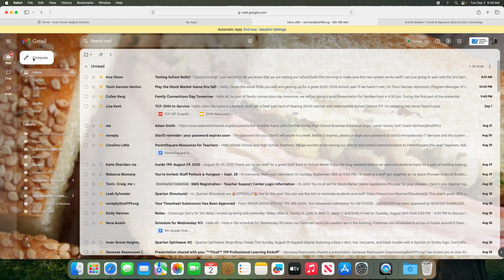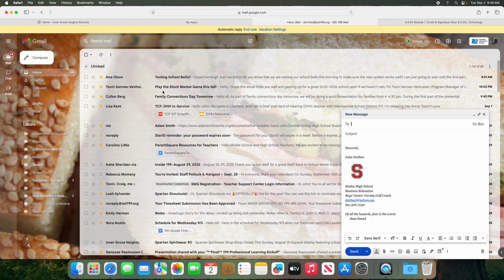From there, we're going to go and click on Compose. All right. Now, you can see my original signature is what pops up. So now anytime I send an email, I don't have to type in a valediction. I don't have to have a closing statement. I don't have to type in my name. I don't have to tell them who I am. It's all right there.